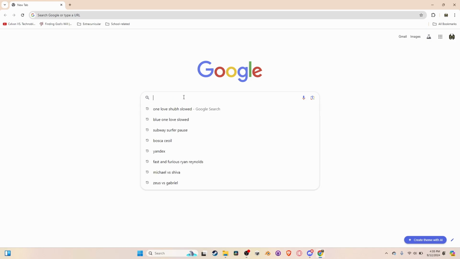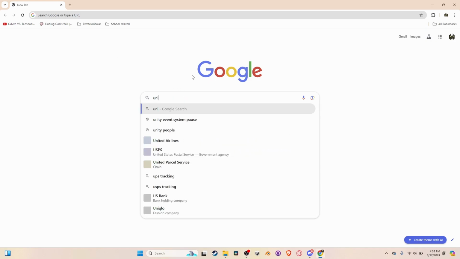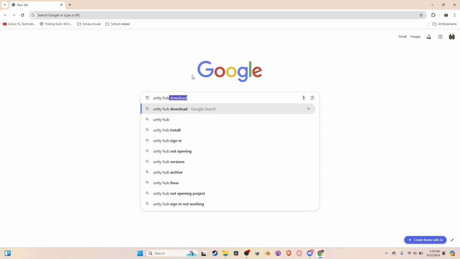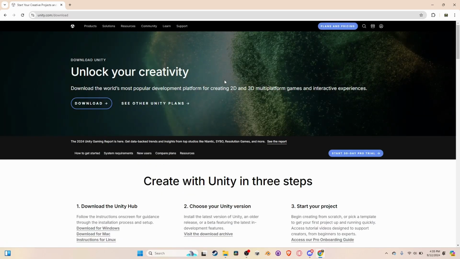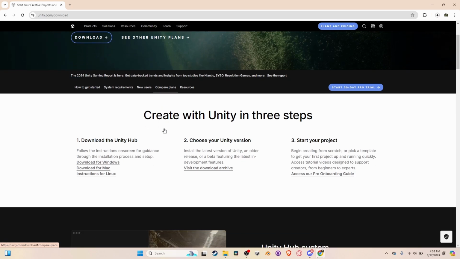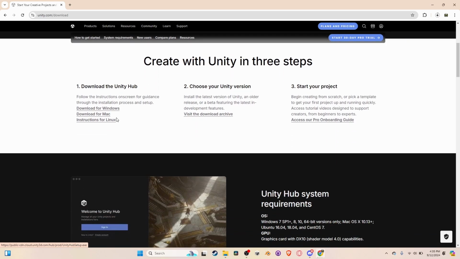So anyways, the first thing we'll want to do is use any browser of your choice, search up Unity Hub Download, because that's where you'll be using Unity. And as you can see, there is a big download button right here. So if you click on this, it should download. And if you're using Mac or Linux, you should press that button, especially for Mac users, just press Mac.